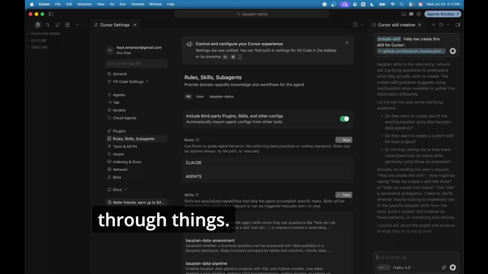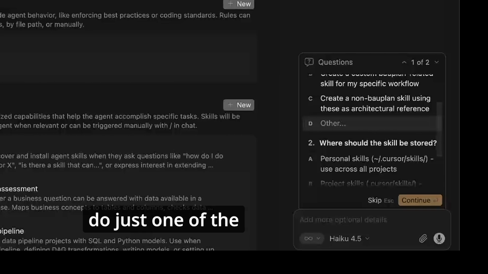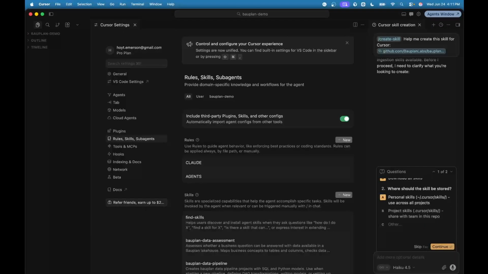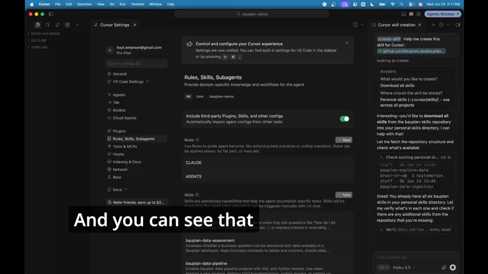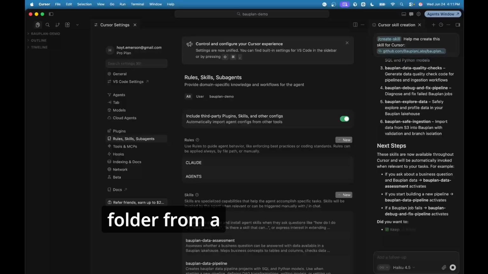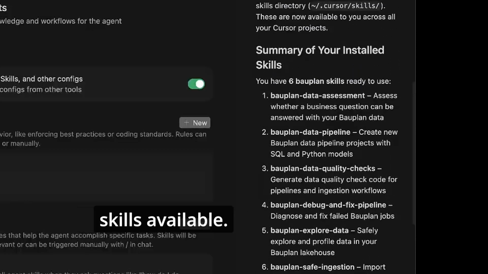The agent's thinking through things. It has a couple questions. It would like to know if we want to do just one of the skills, or do the skills all together. I'm going to tell it to download all of the skills in the repo and then to put them in the Cursor skills folder. Great. And you can see that all the skills do already exist in the folder from a previous install, but we are good to go. And we have all 6 skills available.